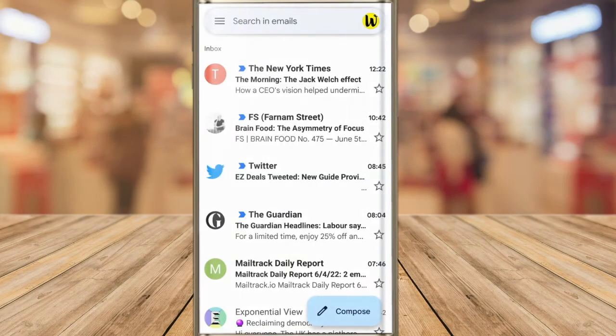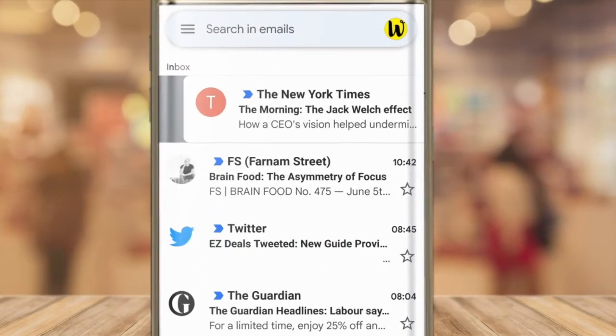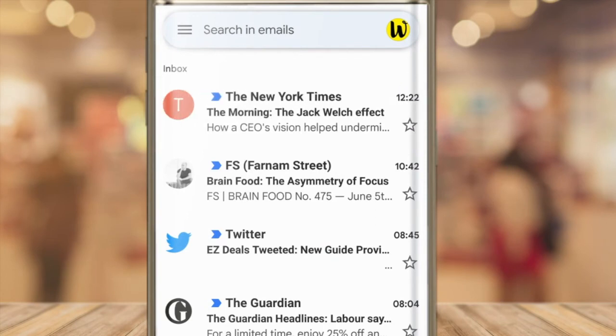I'm logged into the Gmail app on my phone, and I'm looking at my inbox. If I try to swipe left or right on an email I've received, at the moment nothing happens. It's really quick to change this in the settings for Gmail, however.